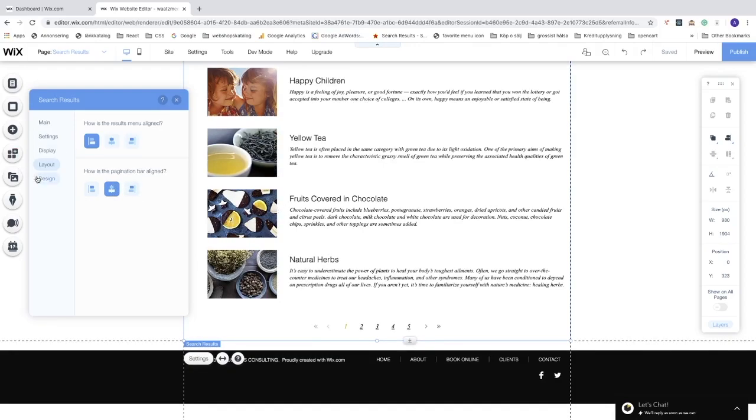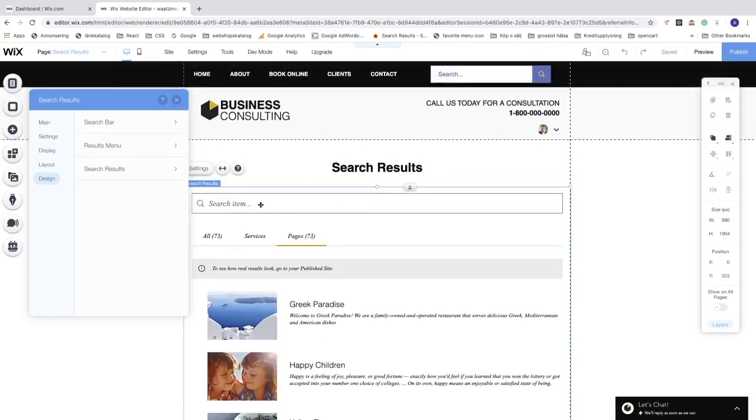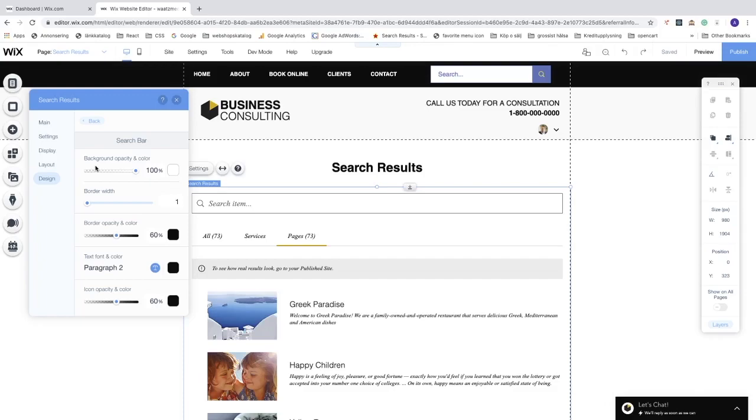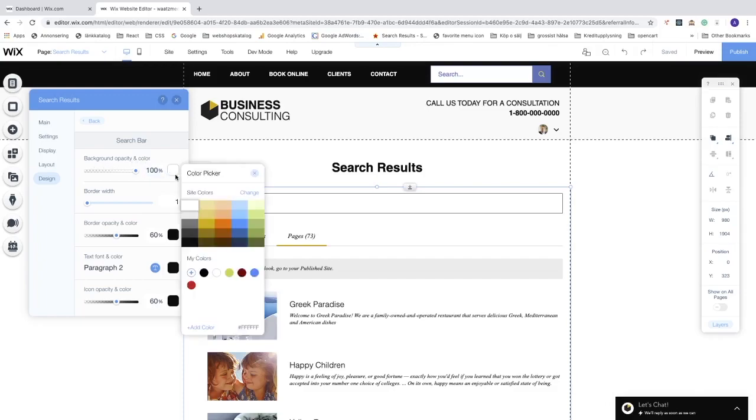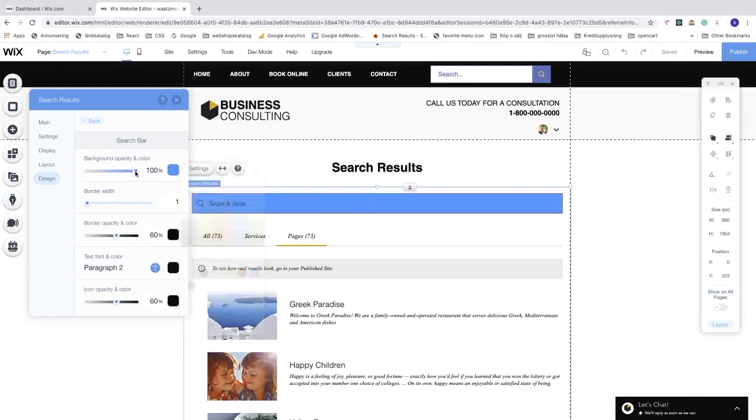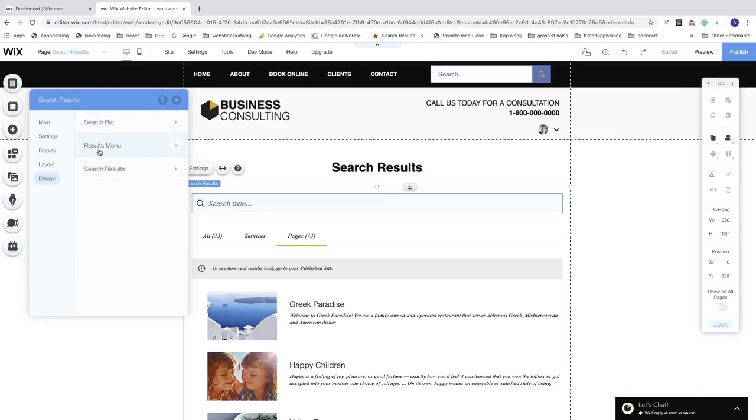Okay, after that, we're gonna go to design. We can design the search bar if you like. So you can change background, opacity, and color. So if I change this to blue, we have a blue color, and we can make it more transparent, like so. So you can just play around with this customization. You can add border width, border opacity and color, text font and color, icon opacity and color. So this icon, like so. We can go back.